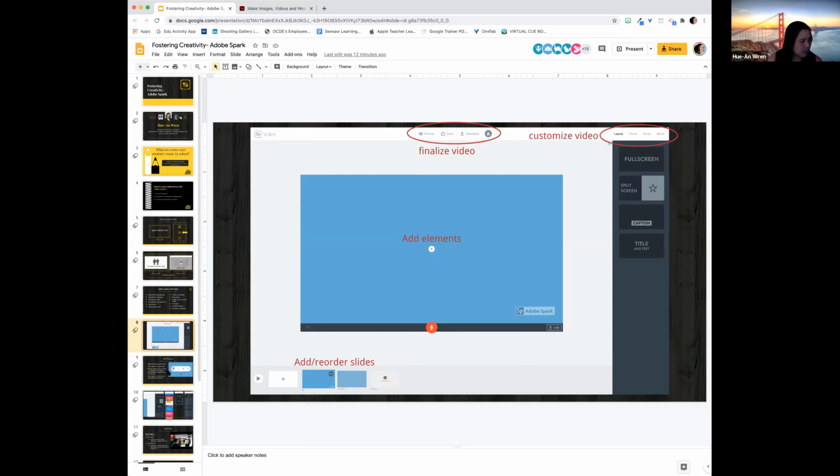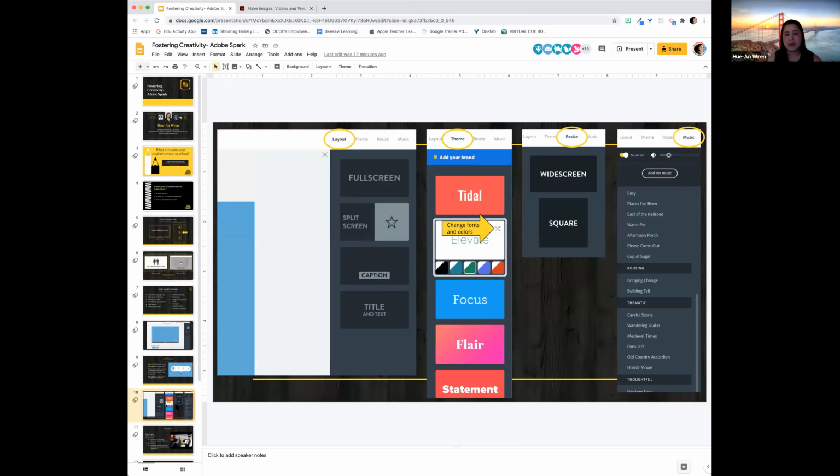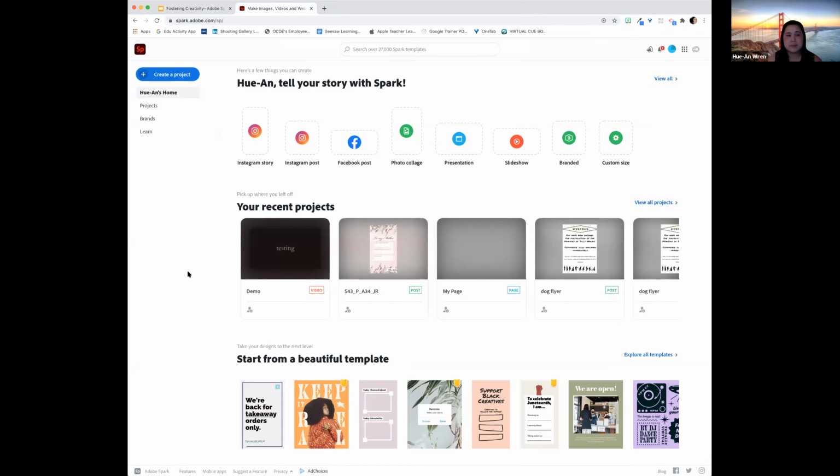But when you're in there, you can add video files, text, photos, icons, all sorts of fun things. And it's a really nice way of doing this quickly and easily, right? And then you can customize things like the layout, the theme, the music, and all that good stuff. So let's take a look at one of the platforms. So when you log in, you're going to log into spark.adobe.com. And feel free to open up another window and play along as you like.